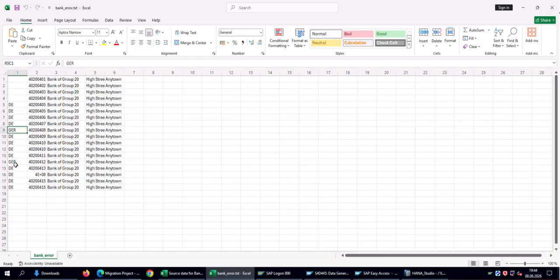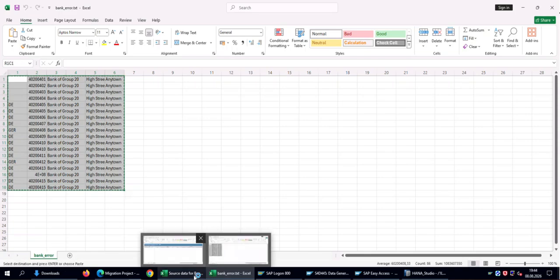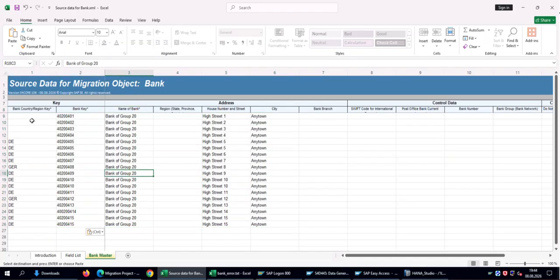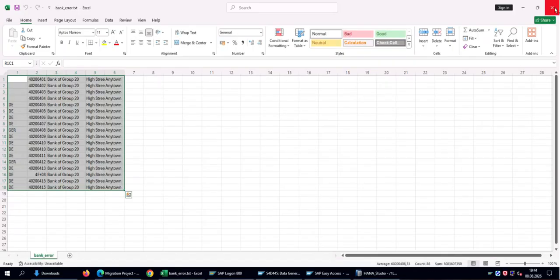So I'll copy this data and I have to fill my template. Control C. Okay. So here are the data. I will not fill it up, but I want to see how the system behaves. Save, close it, close everything. Now I am uploading that file.